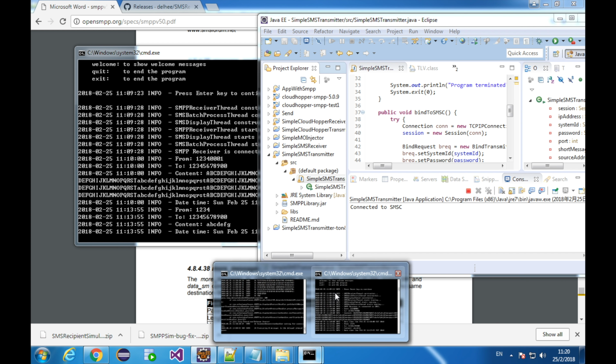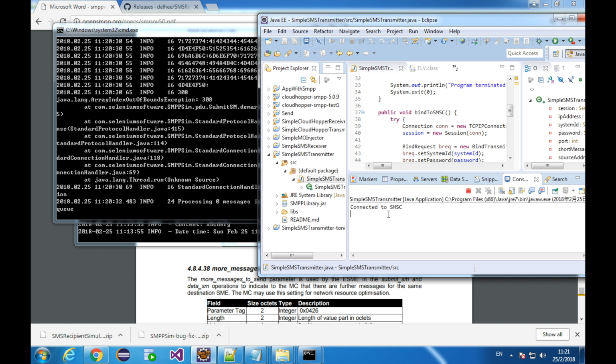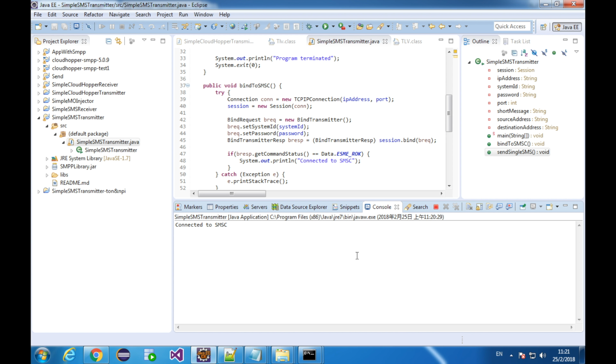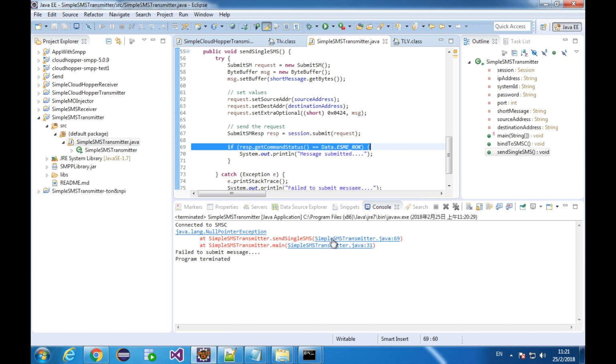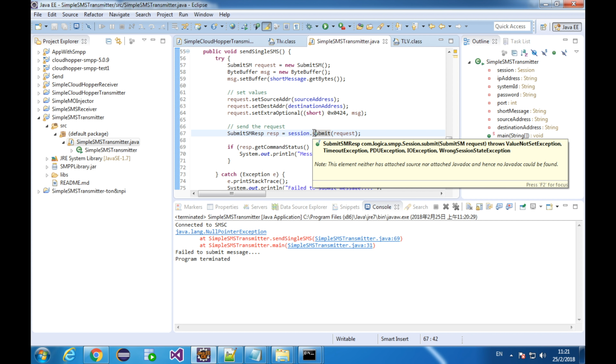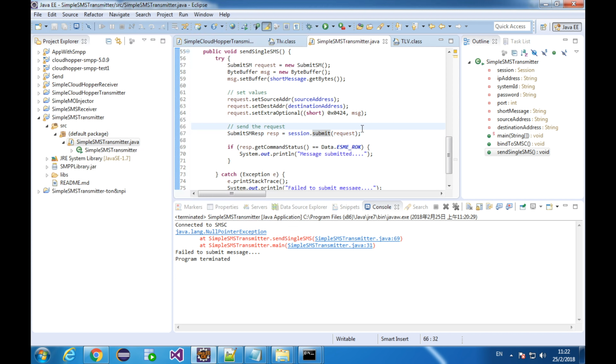Something's going wrong. Let's see. Finally, the program throws an exception. Let's see. This line gets a null pointer exception, so the response is null. So the message submission here wasn't successful. In the SMS center, there is an array out of bounds exception. Actually, this is because current SMPP library doesn't properly handle message payload. We have to change it.